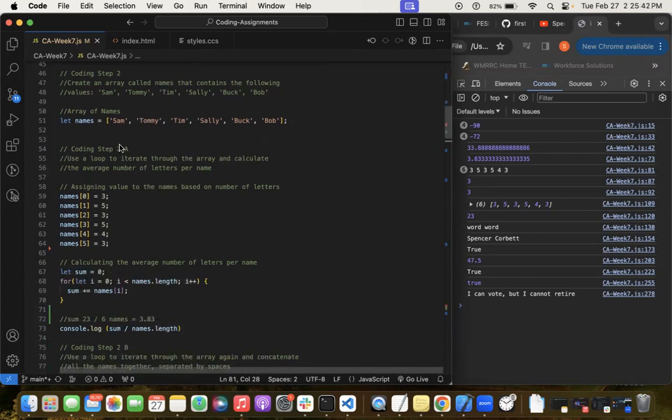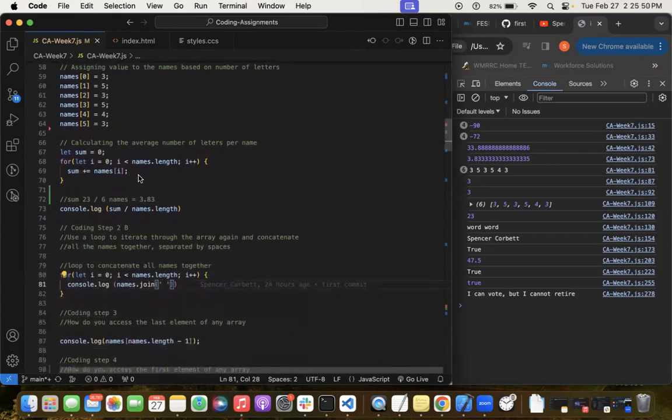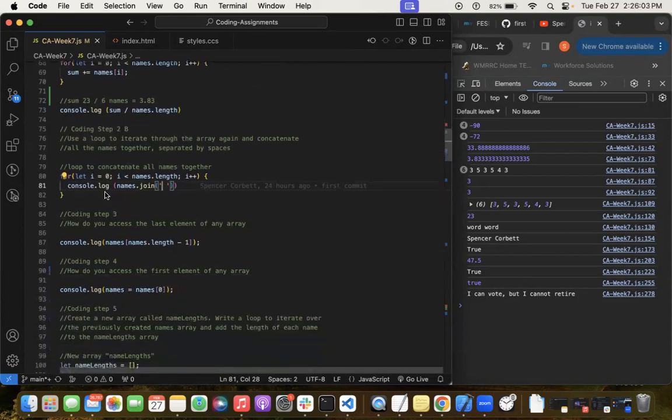Step 2, we have an array of names, which we give numeric value here, which is based off of the number of letters in each name. So we're going to calculate the average number of letters in each name. So the sum of the letters, which is 23 divided by 6 equals 3.83. And then we're going to concatenate all the names together with the space in the parentheses here.